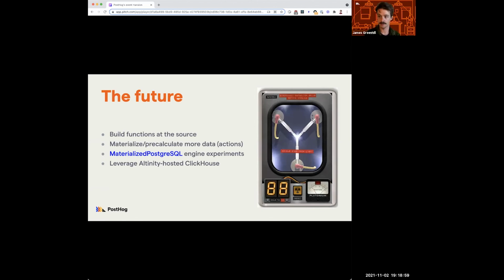Because so far it's fantastic. There are a lot of really good analytic functions in there, but there's always room for more. And we already kind of have that itch to scratch already. But other than that, the Materialized PostgreSQL engine experiment, that's currently experimental.